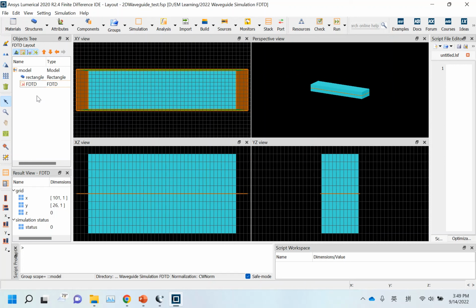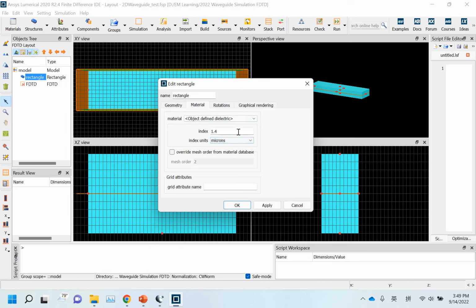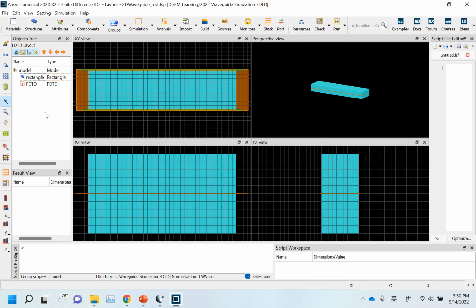Okay. And one more thing is we need to give the refractive index of this rectangle. So this is how we do it. Right click it, edit it. We click the material. And for this index, we can give it any value. For example, 1, so this is air, and 100 and 1000, or even -1. So here we use air to demonstrate because it is the simplest. And we click apply and OK. Okay, so far so good.